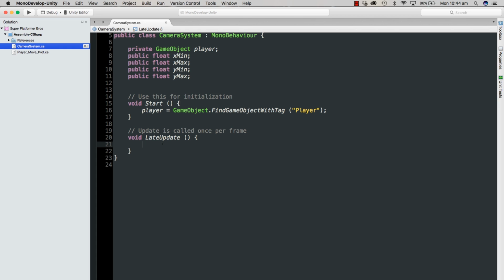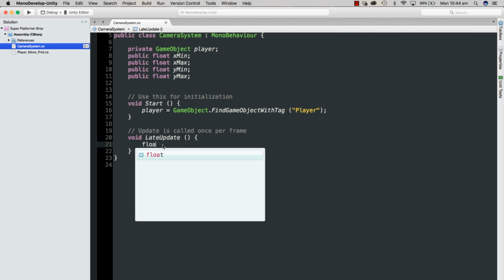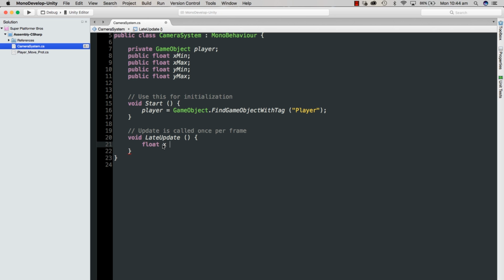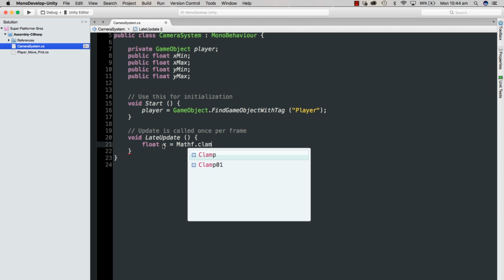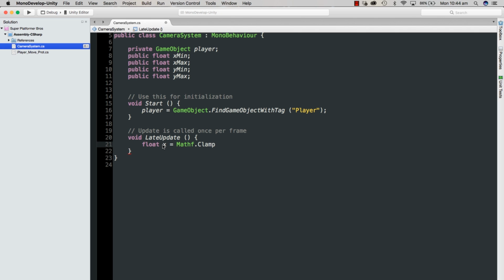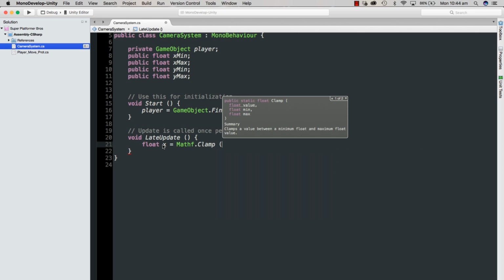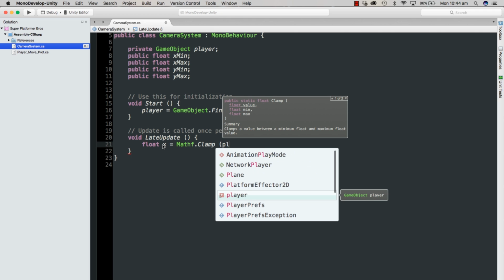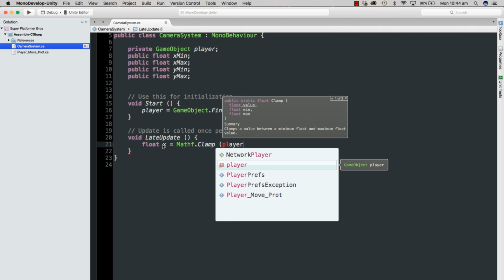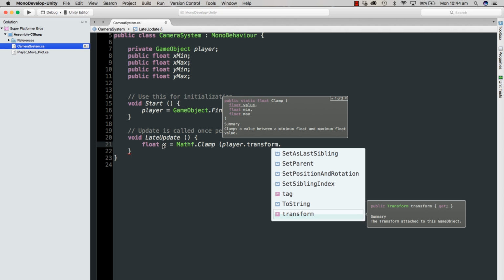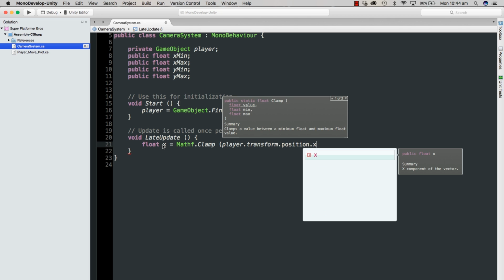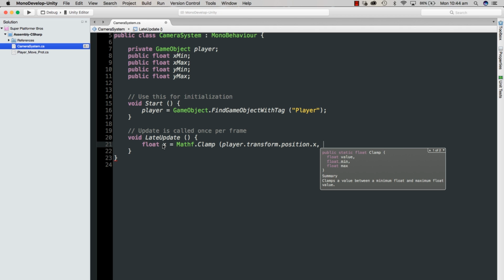But I could be wrong there, but I know that when using camera systems, I found that LateUpdate is a better method than using just Update or FixedUpdate. But the first thing we're going to do is say float x equals Mathf.Clamp, and we're going to clamp the value player.transform.position.x to xMin and xMax.